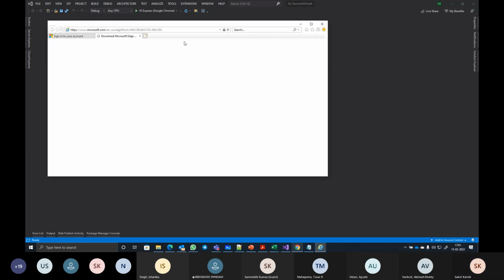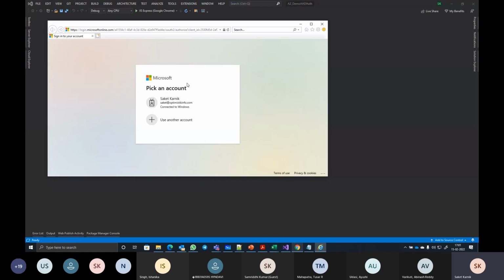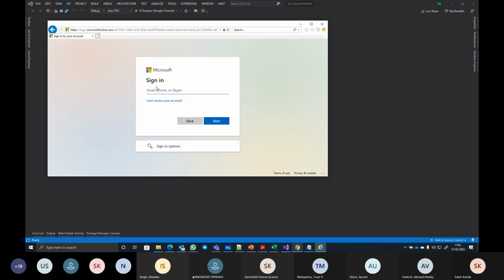Yeah, it has started. Here my application is asking me to log in first. I'll say use another account. There are lots of compatibility issues with Internet Explorer. That's why I try avoiding it, as Microsoft also has stopped supporting this browser now. Okay, eventually I get this. Saket Karnik at hotmail.com directly will log in because it is already the administrator.